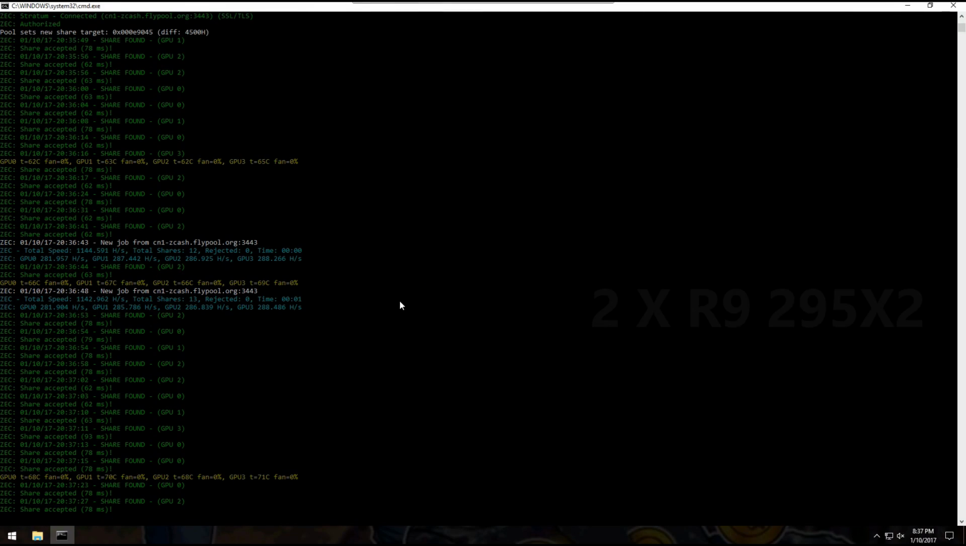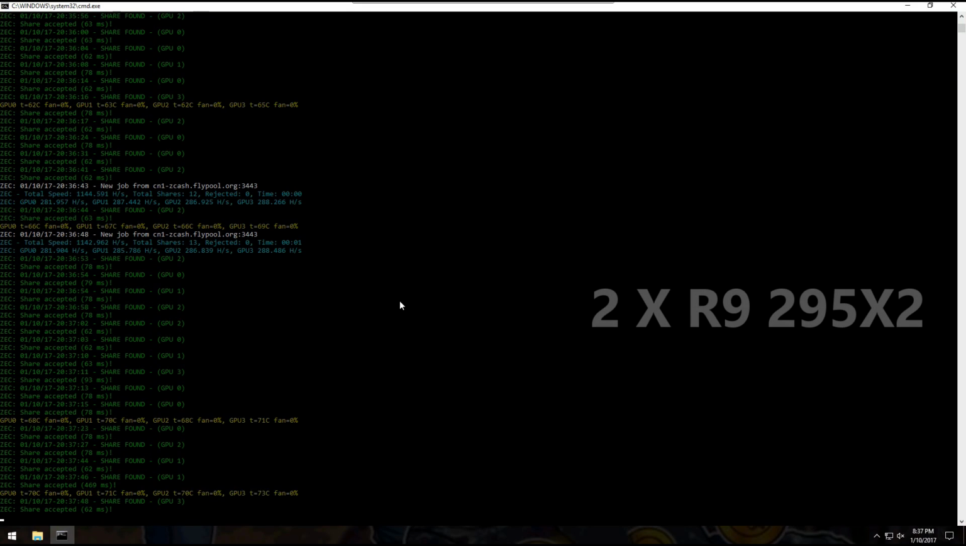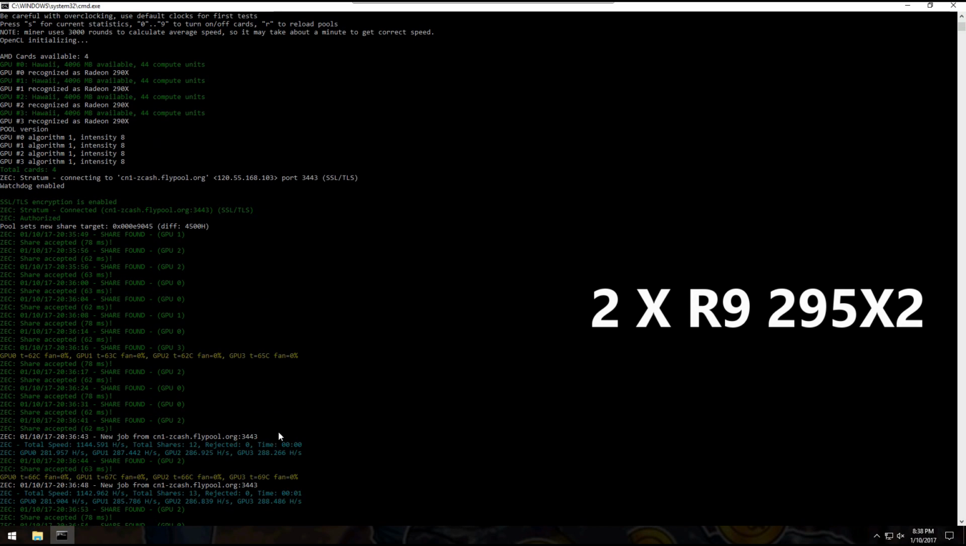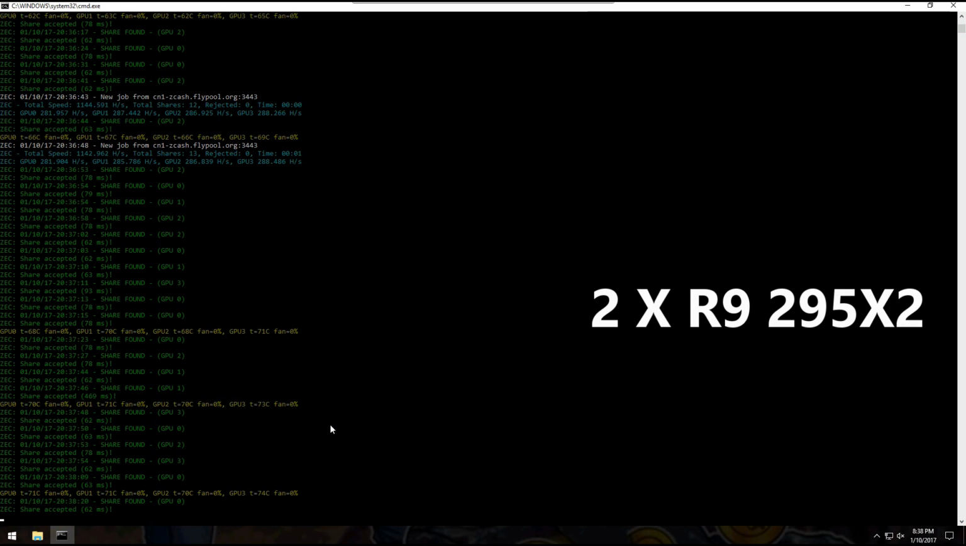And here are my 2 R9-295X2s, or 4 290Xs, and they're each getting over 280 hash per second. These cards have no additional overclock and no modifications whatsoever.